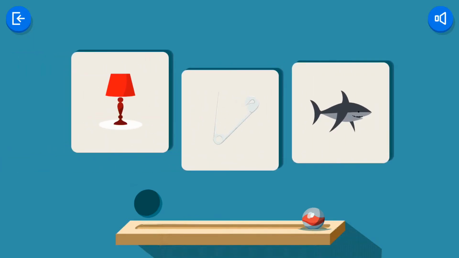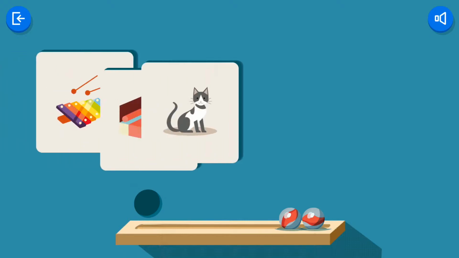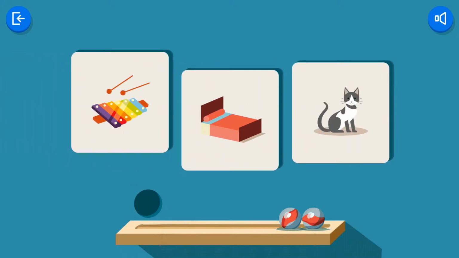I spy with my little eye something beginning with P. Pin. I spy with my little eye something beginning with Z. Xylophone.